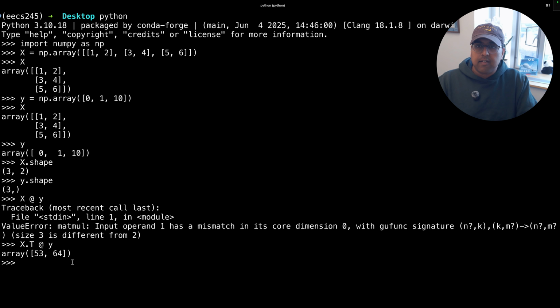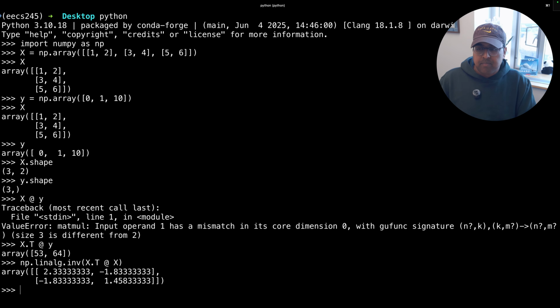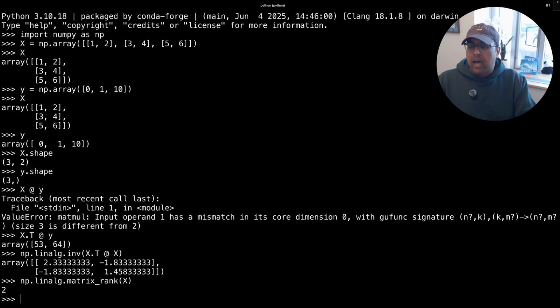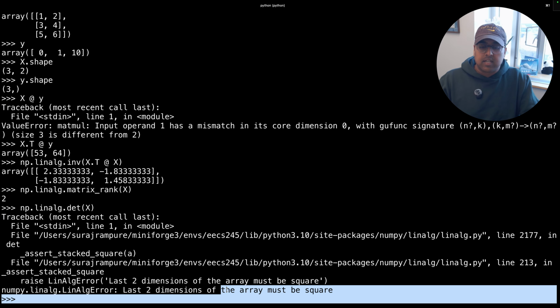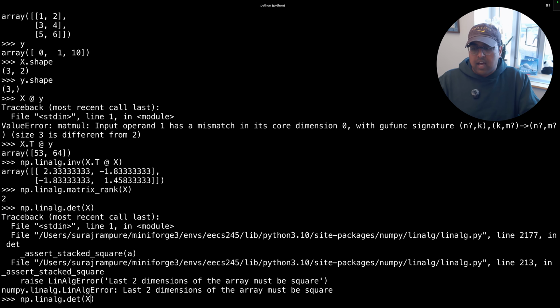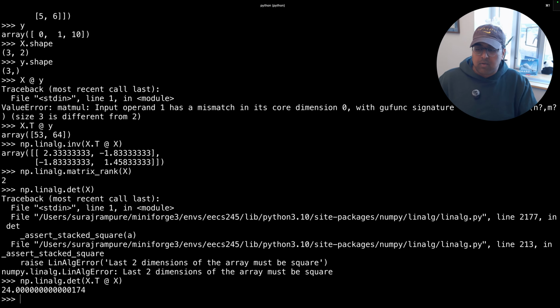What if I want to quickly find the inverse of x transpose x? The inverse of a matrix can be found by using np.linalg.inv, and then x transpose x might look something like that. Okay. What else might I want to do? I can find the rank of a matrix using matrix_rank. I can find the determinant of a matrix using np.linalg.det. Now, x doesn't have a determinant, which it'll tell us because it is not a square matrix, but x transpose x is a square matrix, and that works fine.